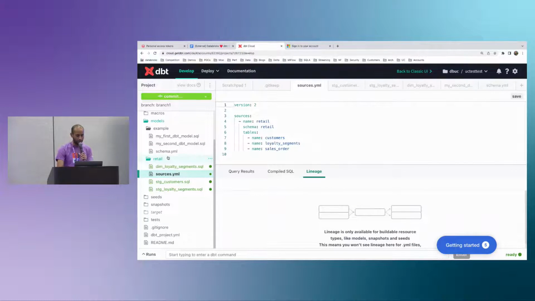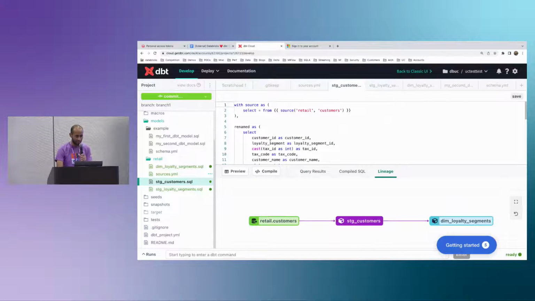So under the retail folder, you can either create a separate staging folder or not, whatever your preference is. But either way, there should be a sources.yaml, where as you can see, we're stating that the schema is retail, right? Because that's where we ingested those CSV files. And we're giving the table names customer, loyalty segments, and sales orders. So these are going to be the sources that are then going to power our transformations for our staging and dimension tables. So go ahead and create that file there, which you can do with these vertical or horizontal circles and then new files. So the first one you want to create sources.yaml and then stage customers.sql.